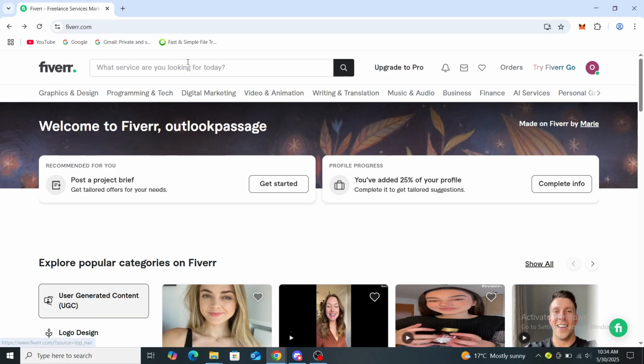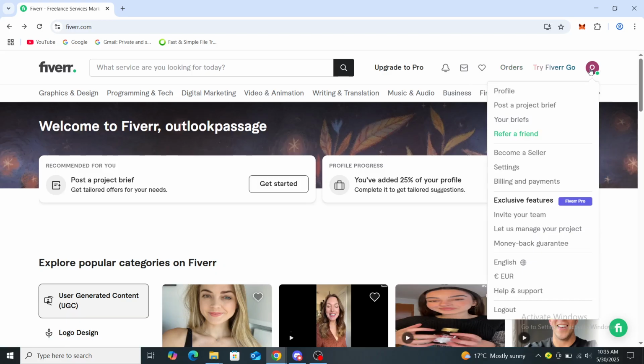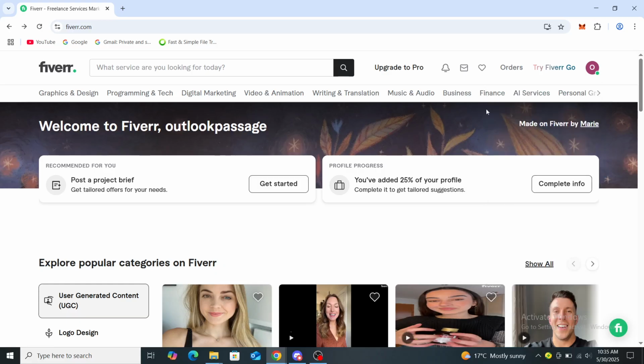After that you can see Fiverr, a search bar, upgrade to Pro, your notifications. You can see the messages here, lists, orders, try Fiverr Go, as well as this account. Now through here you can see profile, post a project brief, and so on. You can also see some other options on your profile page.